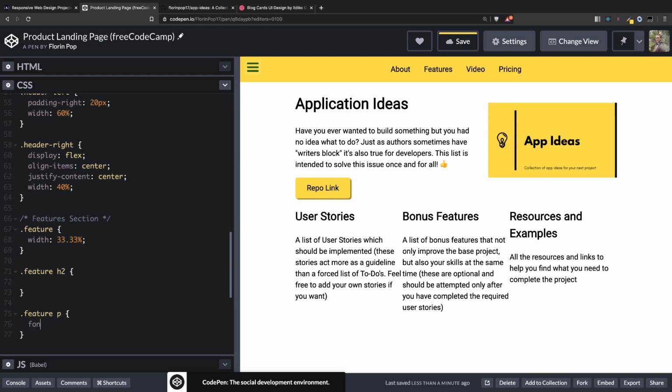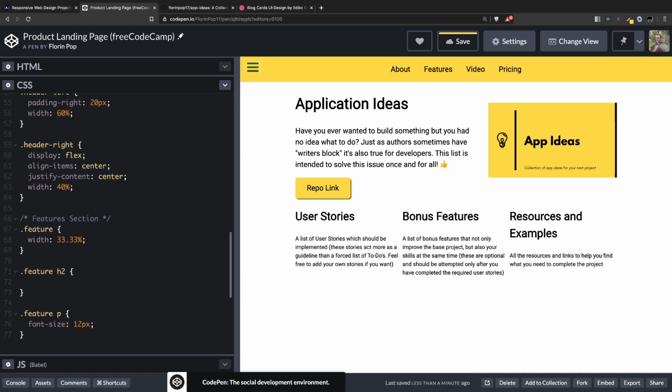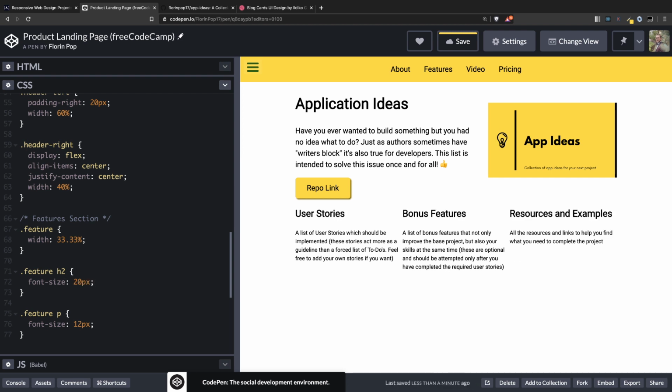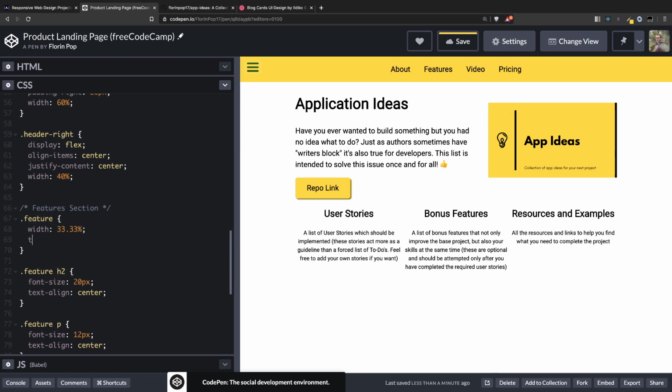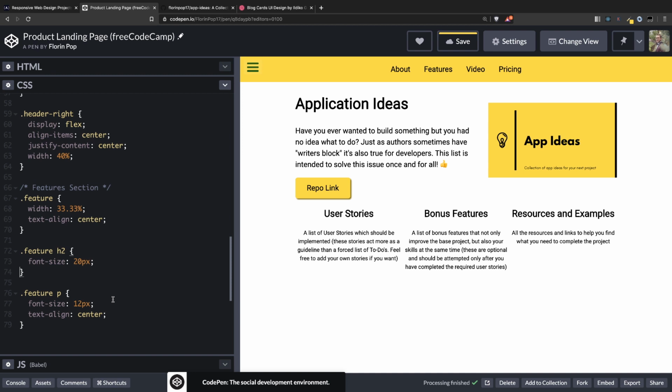Feature paragraph. I want font size 12 pixels because I want it small. And I want this to be font size 20 pixels. Okay, and text align center. And this should be text align center as well. So if we have text align center on two elements which are inside the feature, we can do text align center here, and we can remove it from here. So we're optimizing our code.